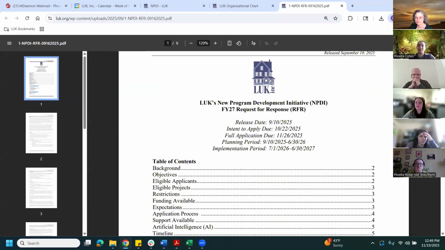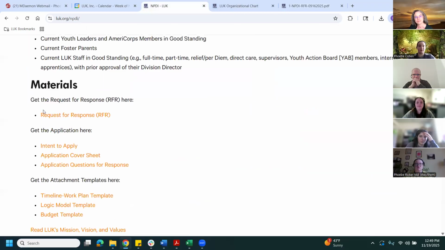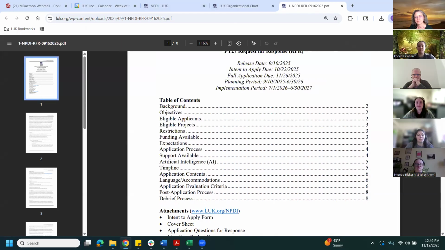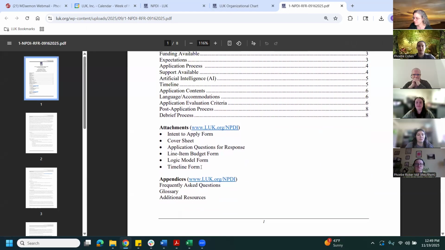This may be helpful. When in doubt, refer to the RFR. The RFR can be found right here. Just type in LUK.org, NPDI, and this will be very helpful in crafting your timeline. Also, quick reminder, if you are intending to apply for NPDI, these are all your attachments here. You can use this to checkbox things.